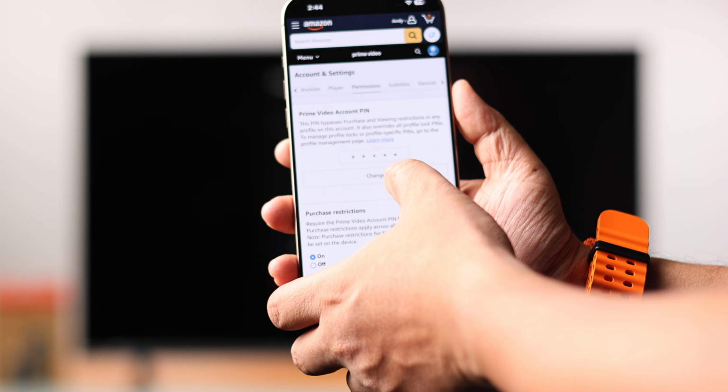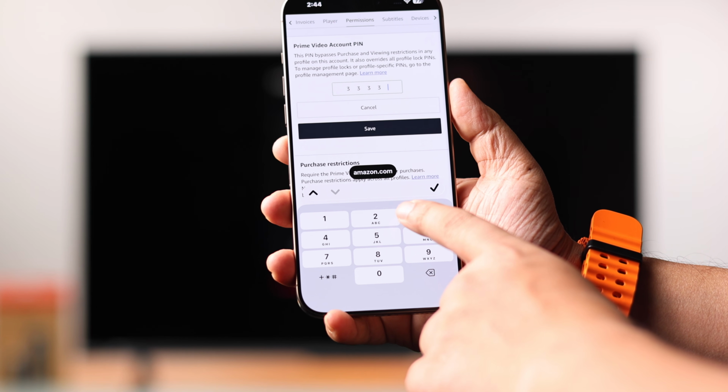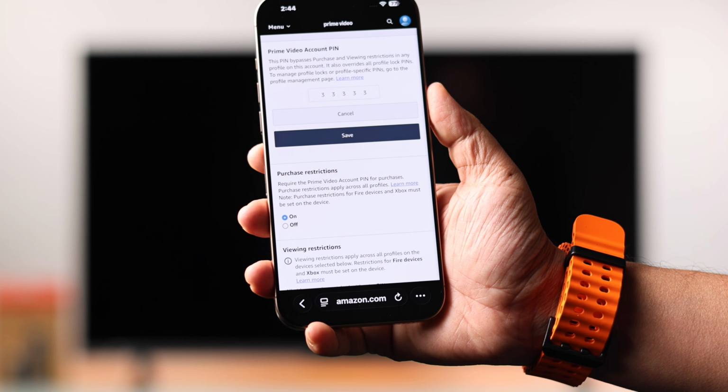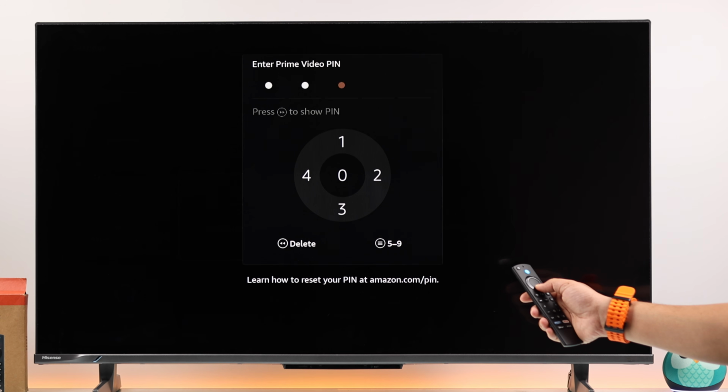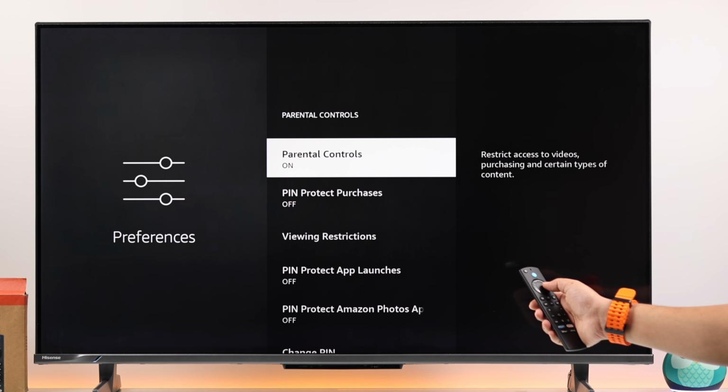And then you will end up in this change PIN section. Just create any PIN that you're comfortable with, and then press save. After that, go back to your TV Stick's parental control settings, put in the new PIN, and that's it.